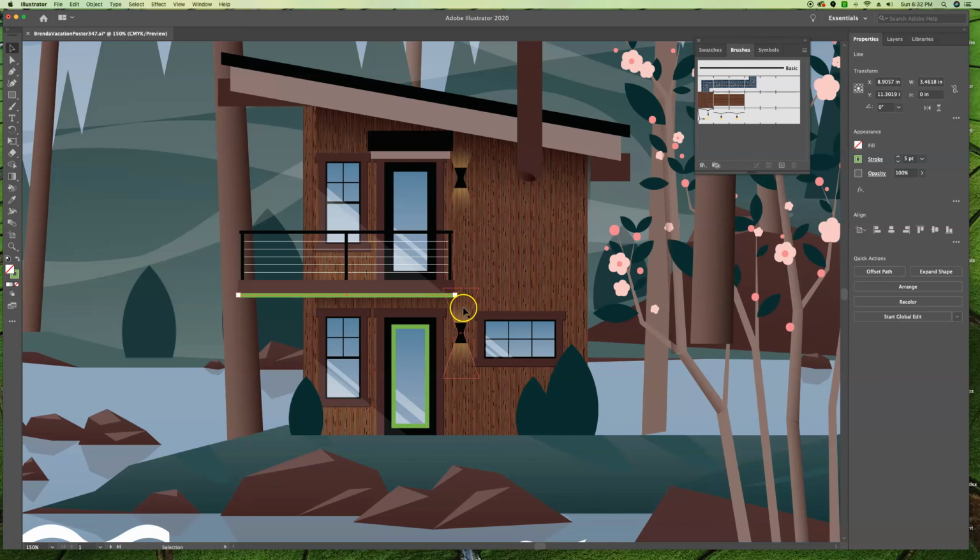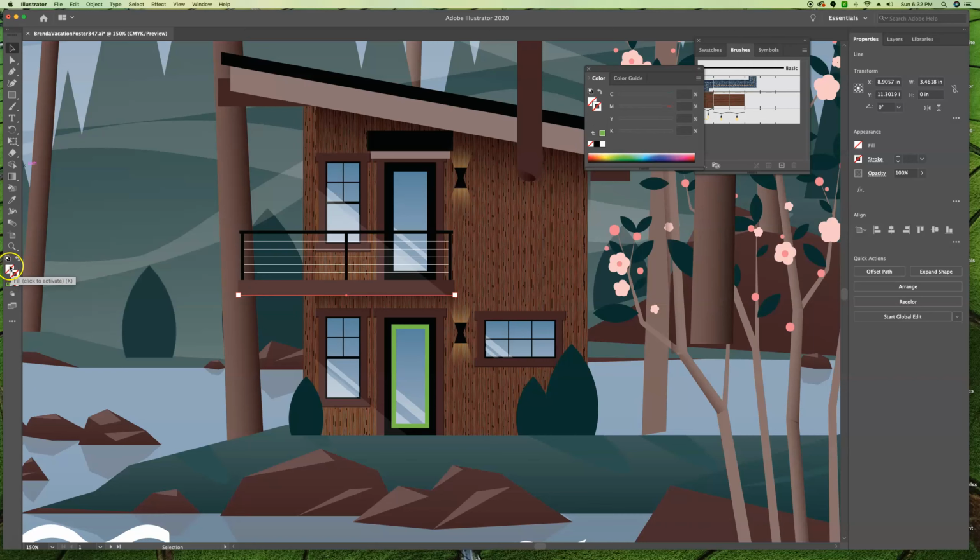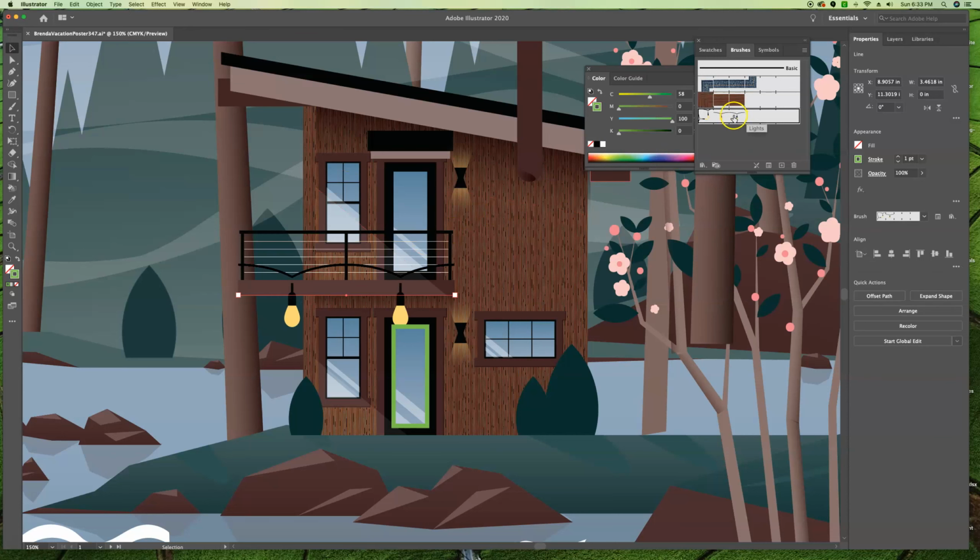At the bottom of our toolbar over here on the left, before we move on, we want to make sure that we have no fill and actually no stroke. So we're going to take that green off. You could have done it over here in the appearance panel as well, or down at the bottom of your toolbar. So no stroke, no fill. We just have this path selected here. So with it selected, we're going to click to apply the Lights brush.